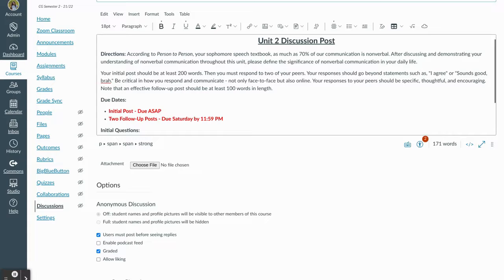I love turning on the users must post before seeing replies, especially in a discussion board thread. This allows your students to give their initial post without being influenced by other people's ideas or without feeling like they're repeating something someone else already said.